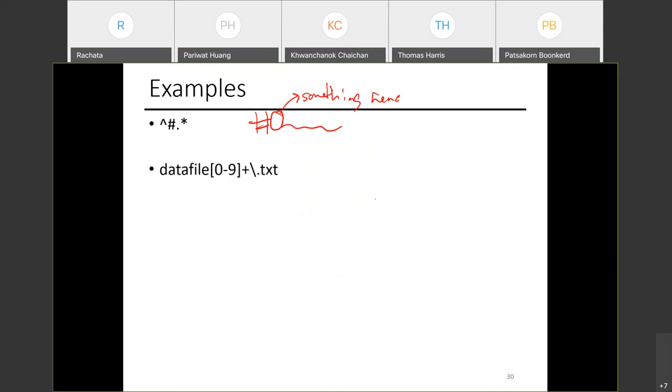What about this? Data files bracket 0 to 9 plus backslash dot txt. This part would map to anything that ends with dot txt, right? What is this part? This part is basically data. It has to have the word data file. What is 0 to 9 plus? 0 to 9 followed by at least one more of that number. It can be any number of occurrences of that.